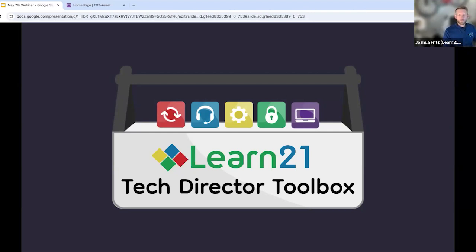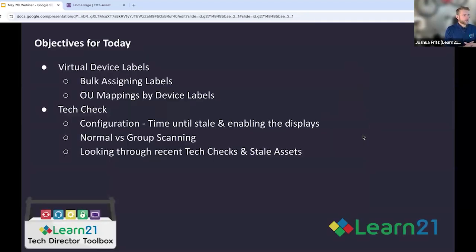Today's session will focus mainly on the asset portion of things. We will not be talking too much about help desk or identity. We'll be working through virtual device labels, which are distinct from your printout labels. And then we'll talk through Tech Check, which is a new feature that is getting released.